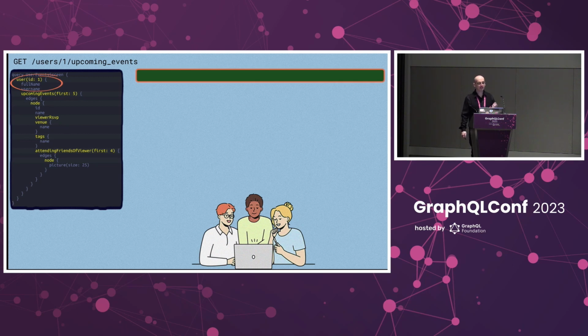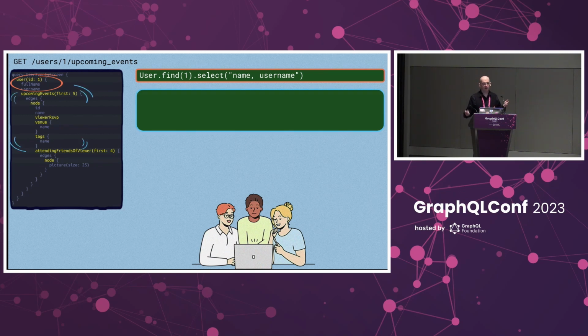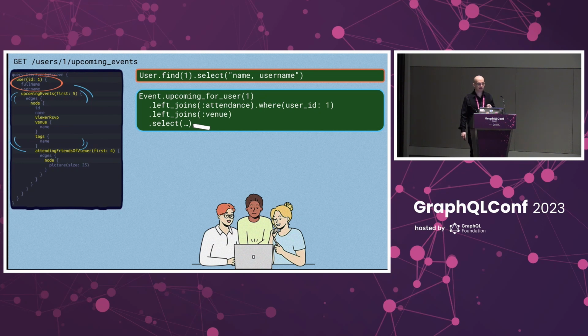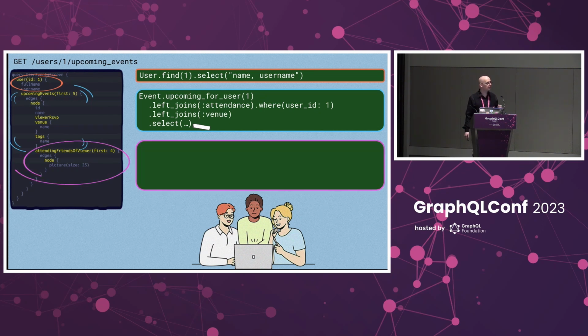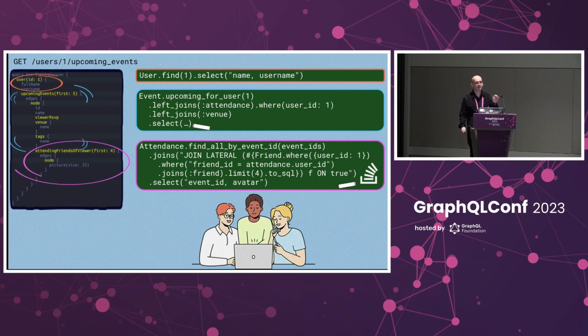First thing you want to do is load your user, and you're just going to get their name and their username. Then you want to load the upcoming events for that user. So you're going to load the events, then get your attendance to that event, along with the details of the venue that you'll be attending, and then select from that the attributes that you're interested in. And finally, we would find the list of attendees of these events, and with a little help from our friend Stack Overflow, we can then limit them to just the first 4 attendees who are our friends. And finally, select their avatars.